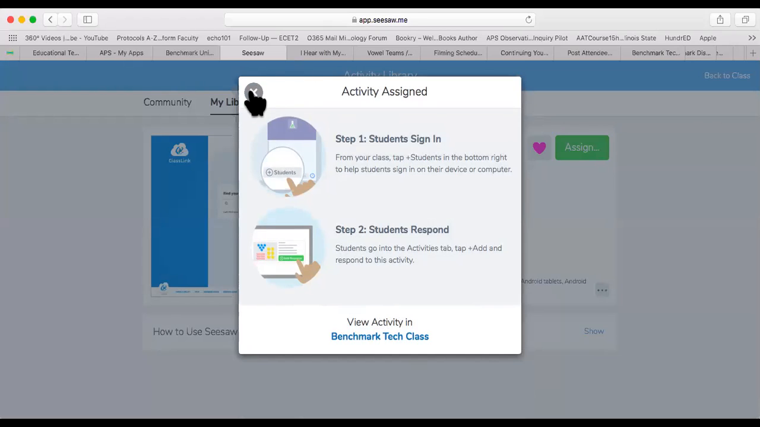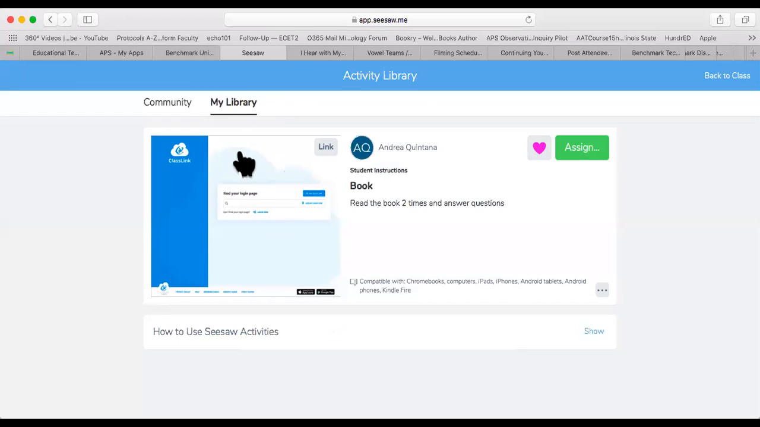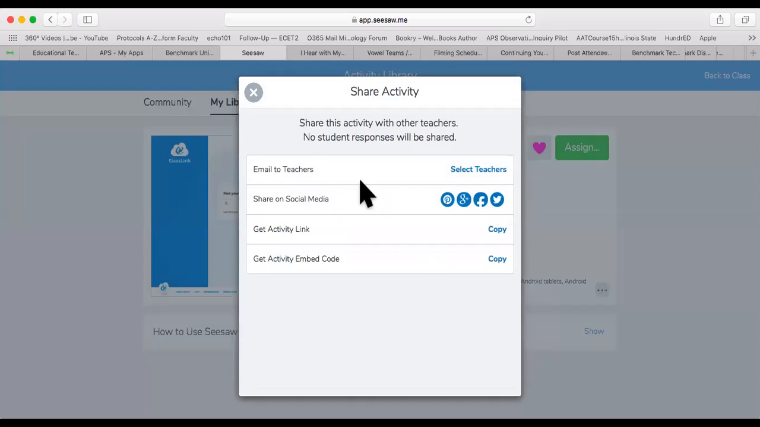Now I also have, since I'm in my own library here, the opportunity to edit. I can add it to a different collection. I can delete this activity, or I can share this activity with other teachers, maybe within my grade level at my school site, so that we can start sharing that workload now that we're doing distance learning.